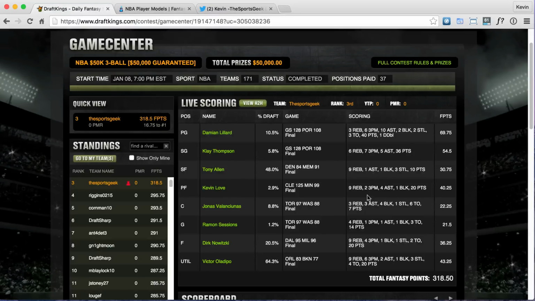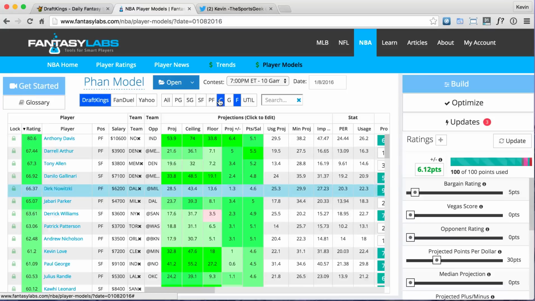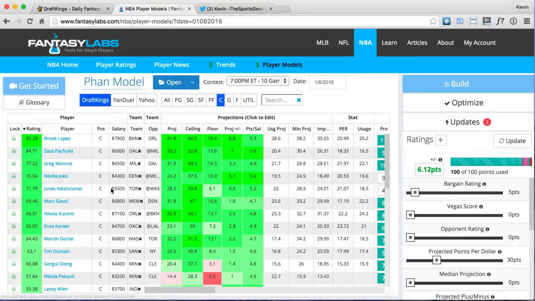And then I locked in Valanciunas, I think was next. So if you go to centers here, he's the 5th highest rated on Fantasy Labs. Given the salary I had left, it worked out to be somewhere around 10,000 left, so I knew I had to go a little bit cheaper. Couldn't go with Lopez. I had Lopez in my other lineup because he was the highest rated of the night. But in this one, I went a bit cheaper with Valanciunas. I was looking between these 2 guys and ended up going with Valanciunas.